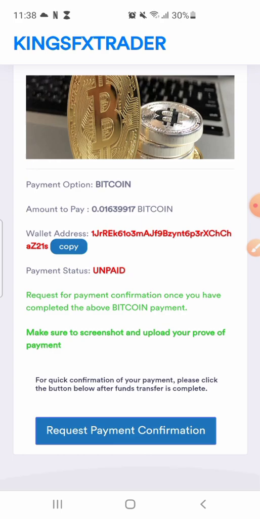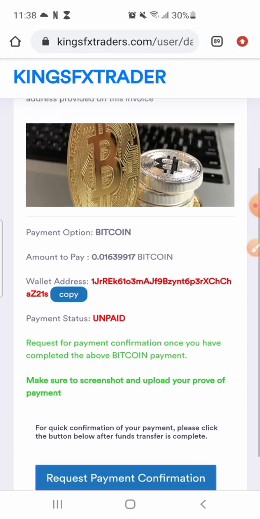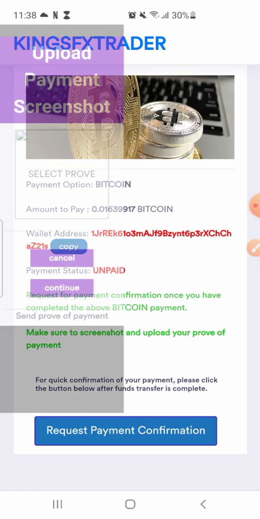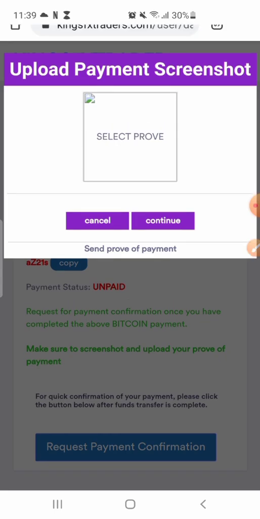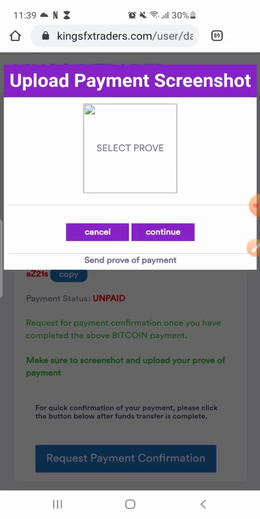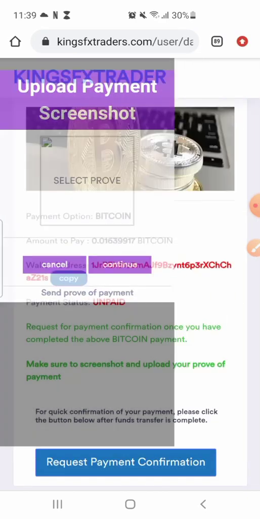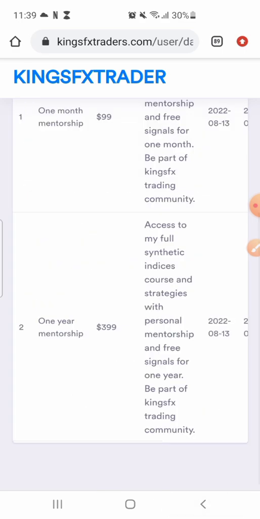Remember that if you make payment using crypto, it's going to be manually verified. You just need to take a screenshot of the payment, then come here and click on request payment confirmation. Once you request, you upload the screenshot. Once you upload it, I'm going to confirm the payment and give you access to the course. Paying through crypto is actually stressful, so this is for people who actually need crypto payment.